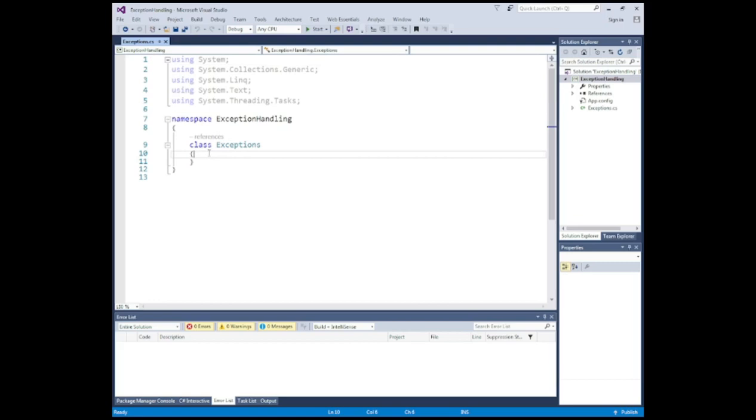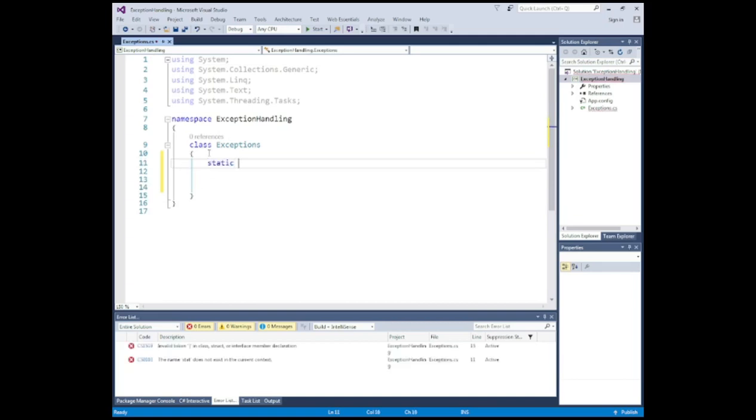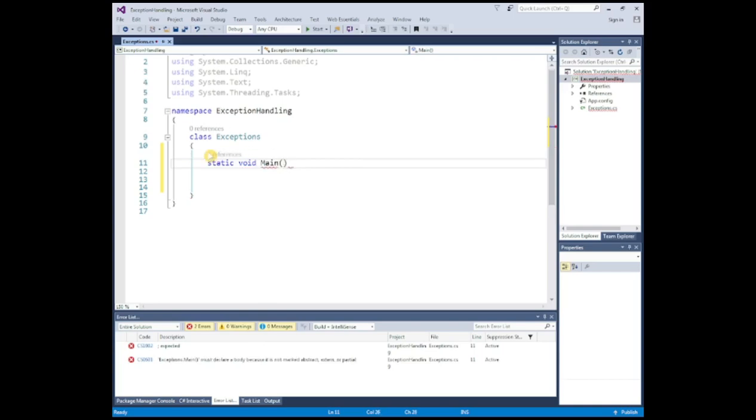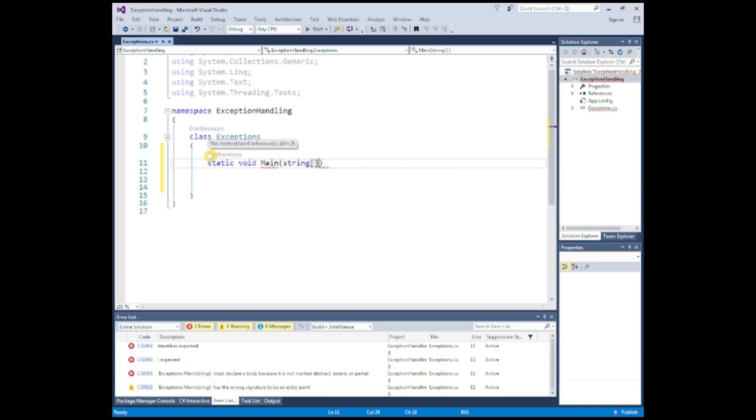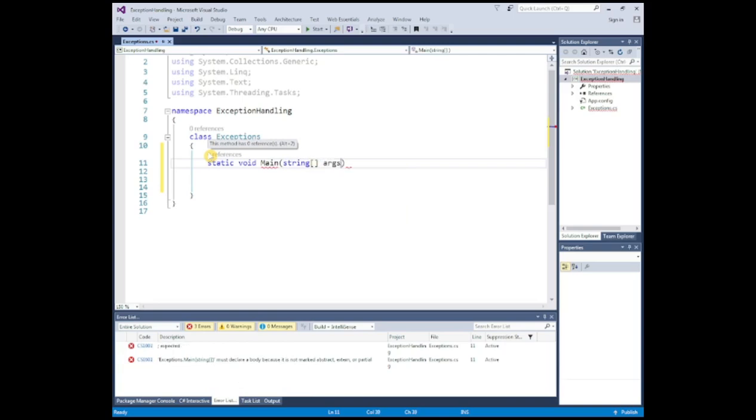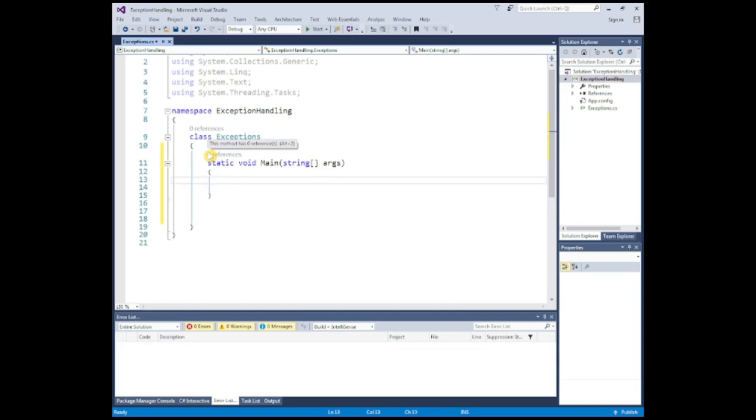Okay, so within this class, we're going to have our Main. So it's going to be a static. It's a static void method. Main starts with a capital M and open and close parentheses. Open and close curly braces.